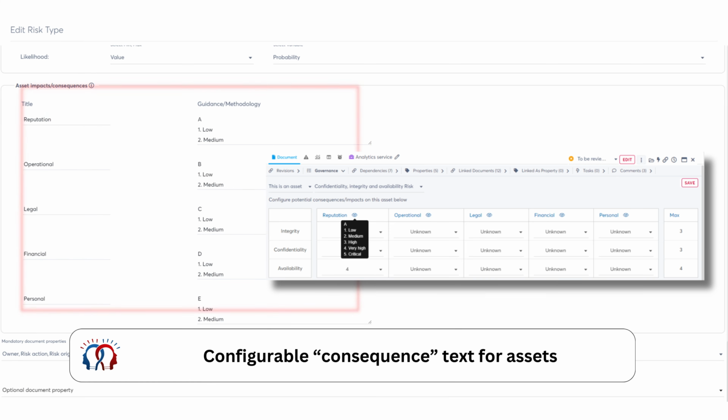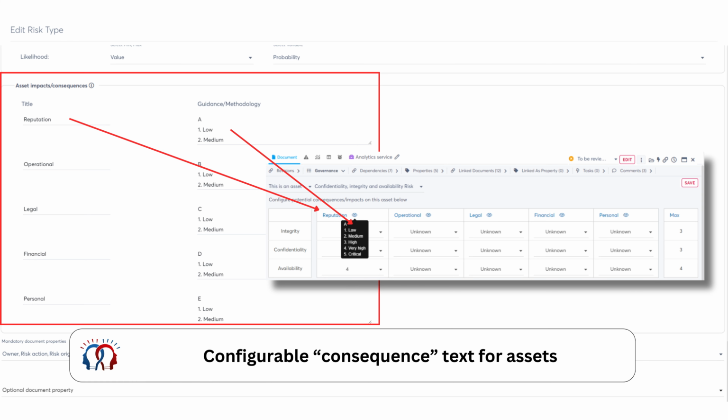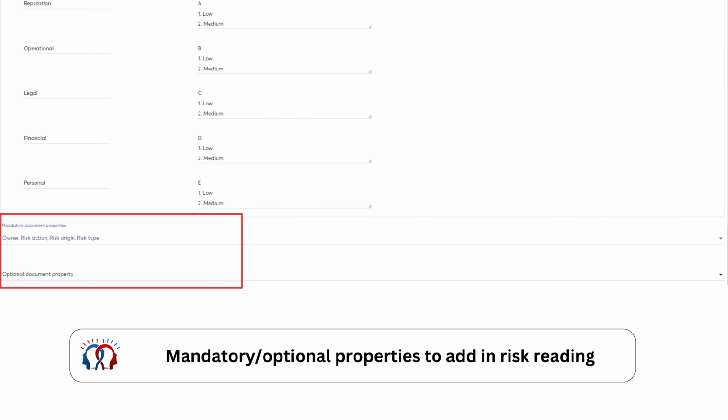The Asset Impact and Consequence Configuration section allows you to configure the text shown in the Governance section of your assets for this risk type. And to finalize, we end with the possibility to configure mandatory or optional document properties to be asked during each risk reading.